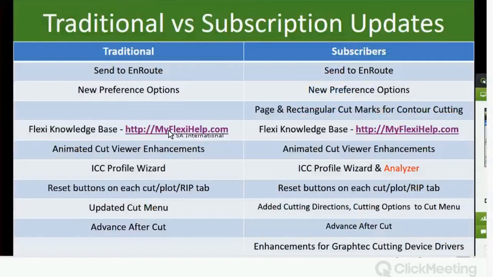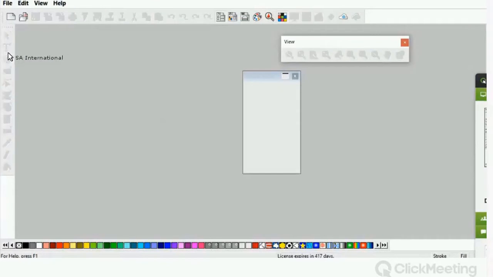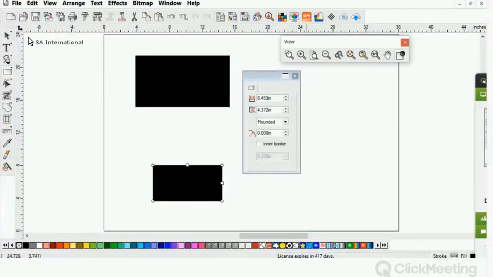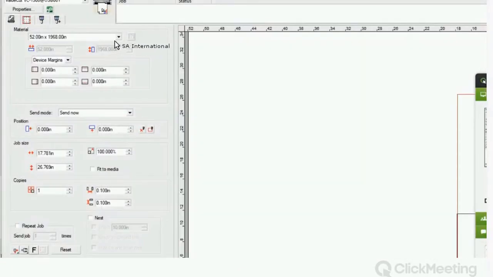I like that feature. Now, we'll go back to Flexi here for a second because this is kind of cool as well, and both of you will receive this. When you get ready to cut something, and let me just put another job on here. And it's not just cutting, it's also printing as well, right? Okay. So let's say we're going to send that out to our cutter. These are some little things that actually make a really big difference, okay?